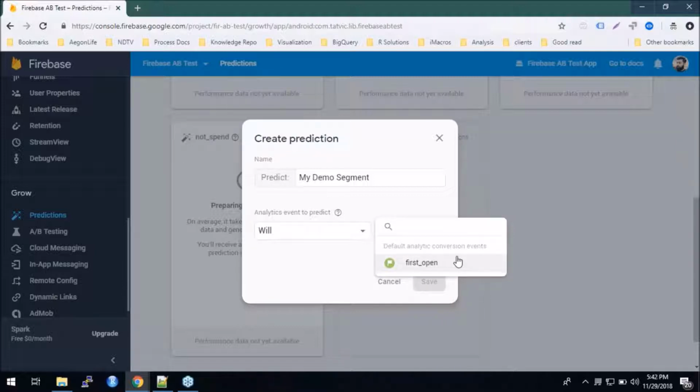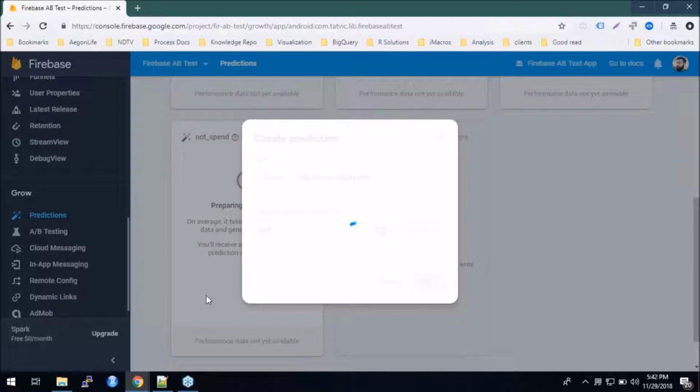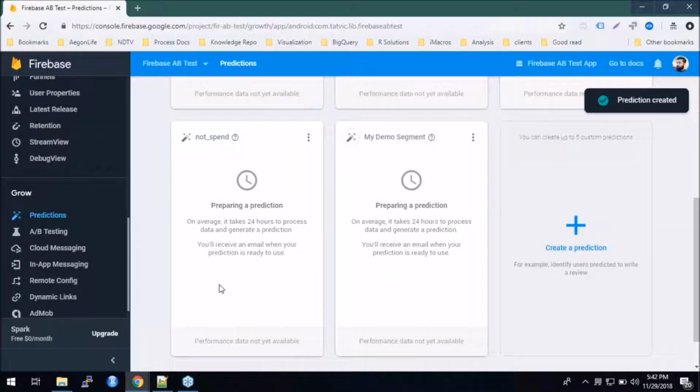So currently the first open is the only event that I have been tracking inside this particular application. So I can select this first open and save it. What will happen is it will create a new prediction container, and the users who are supposed to perform this event in the upcoming period will be part of this particular filter or segment.